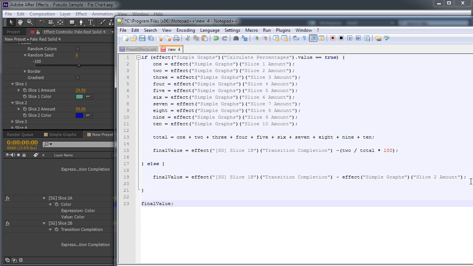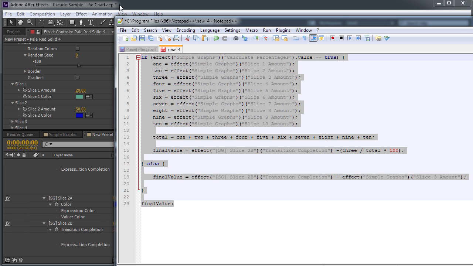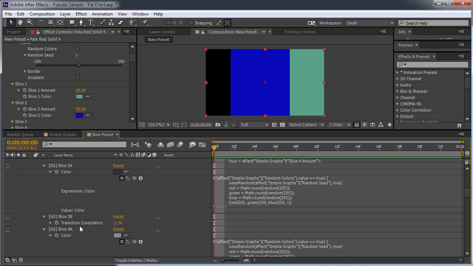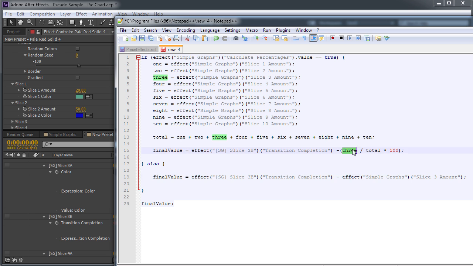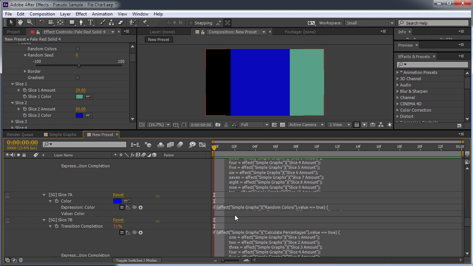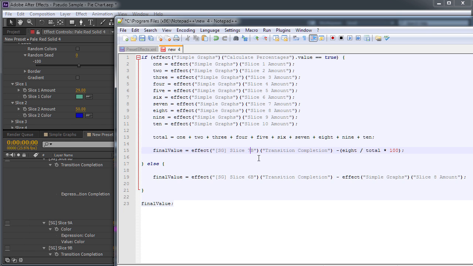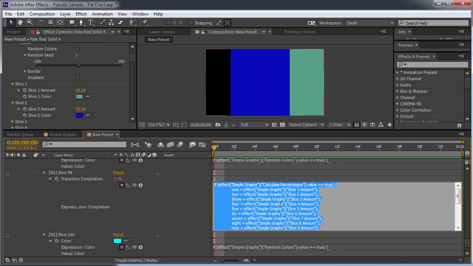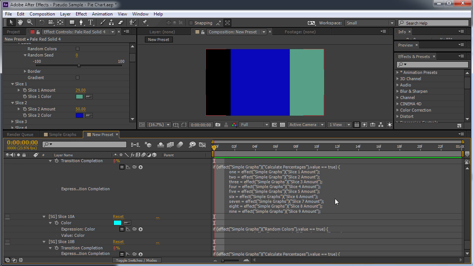So now we have to go through and change 4 values for each of the different expressions. We need to change the numbers, and then we need to change the slice numbers to the previous slice. So for instance, for 2, we're looking at slice 1. For 3, we're going to be looking at slice 2. So each layer is going to be looking at the slice that came before it. So let's go through and change all of those. Okay, so now all of our slices have the correct expressions on them.